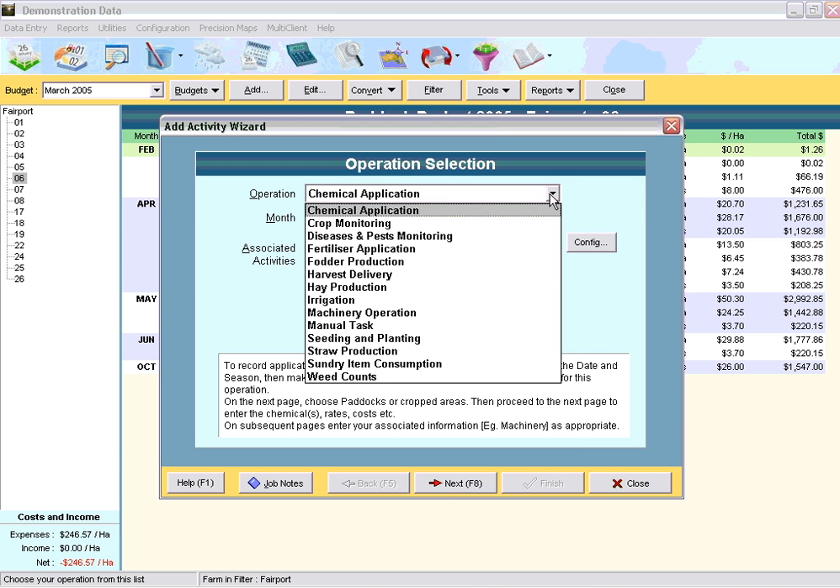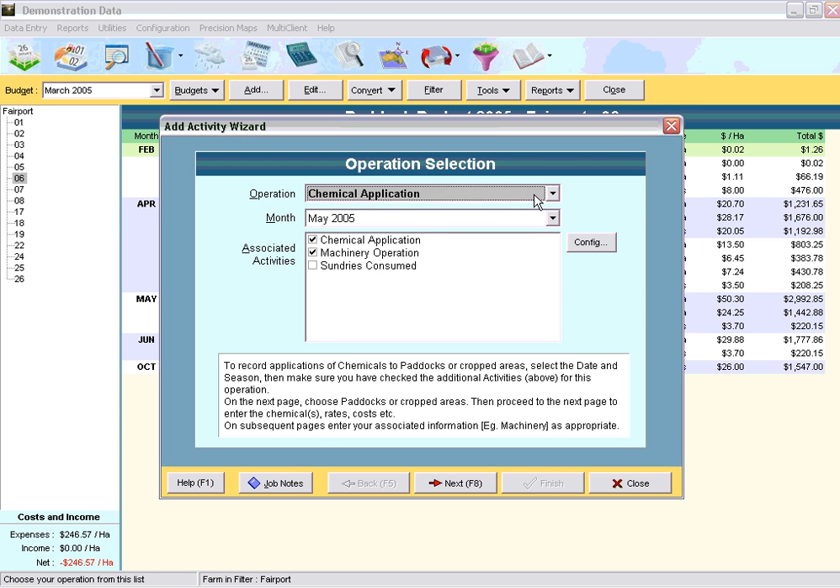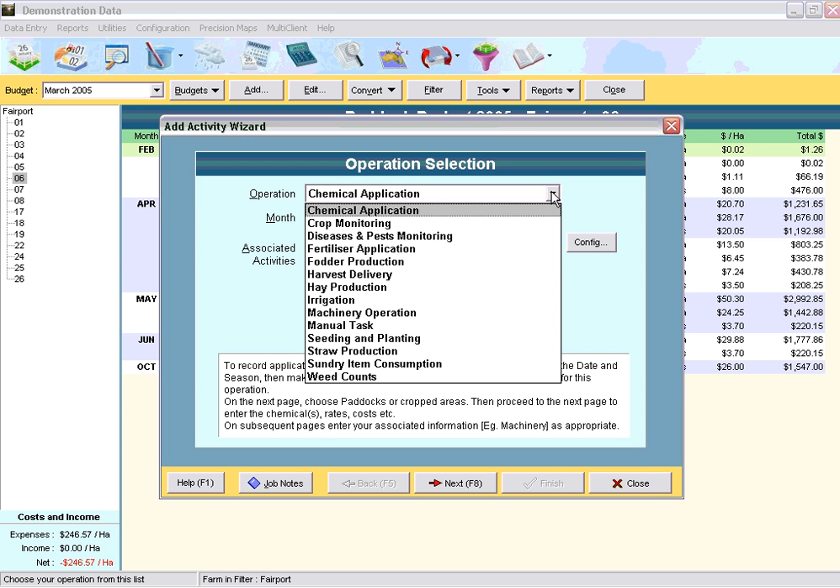Some of the other activities you can carry out is crop monitoring, pest and disease monitoring, fertilizer application, fodder production, harvest delivery, harvest production, irrigation, machinery operations, manual tasks, seeding and planting, straw production, sundry items consumed and weed counts. That list can be tailored to suit your needs. If you don't do any hay production or straw production, those sections of the program can be switched off.